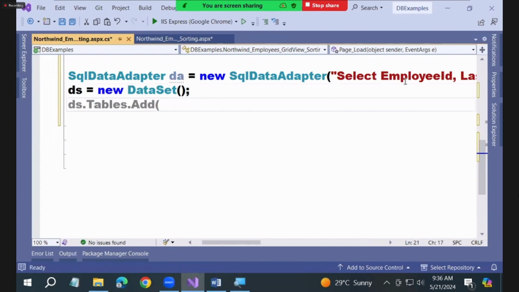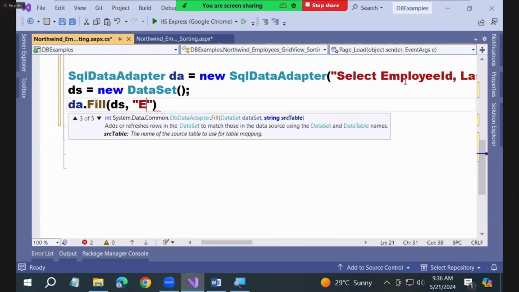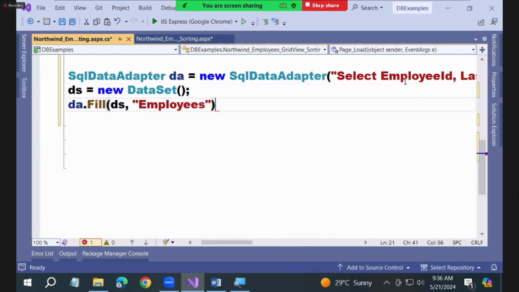Next, da.Fill DS comma, for the table employees. See, in the second parameter, we give the table name now. The table name need not be the same name as our actual table. You can give any name you like, not any problem. Just for identification, that's all. So the actual table name is employees. I'm using employees. Tomorrow you want to give a different name also, no problem there.